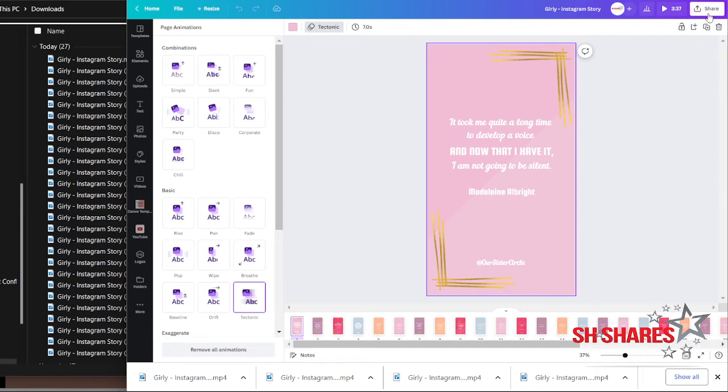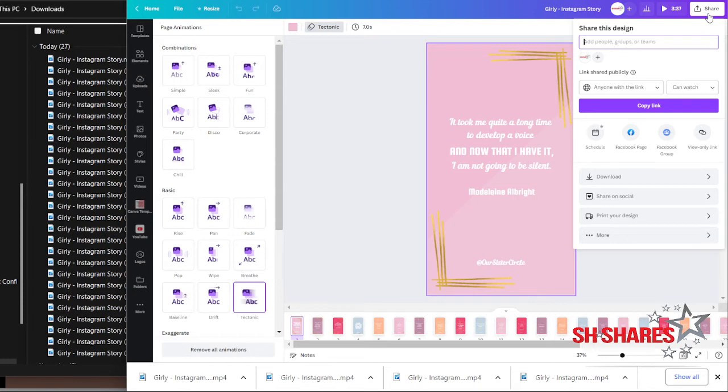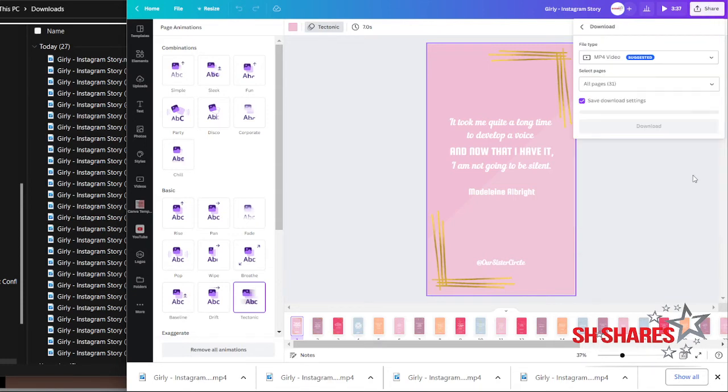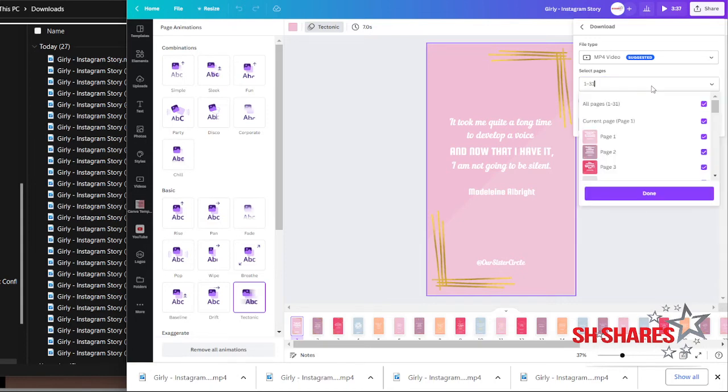So what I do in order to download them in a way to be shared is I click on the share button in the upper right hand corner. I click on download and the file type is an MP3 video. And then I go ahead over here and just download the pages one by one. So I'm going to go backwards since I've already started this process and I wanted to show you. And I'm just selecting them one by one.